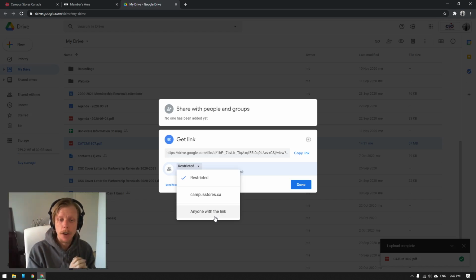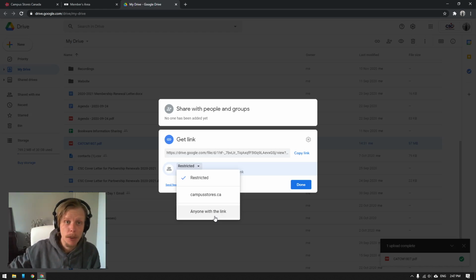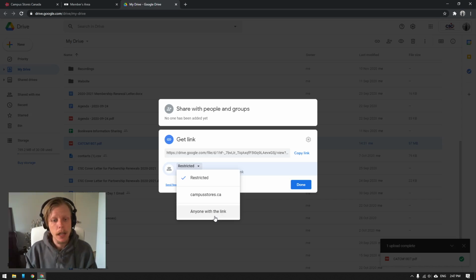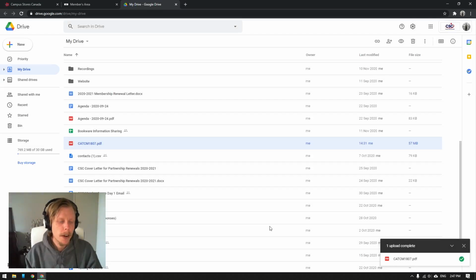So if we keep it to restricted, it's only the people that I invite. If I put it to campusstores.ca, now anybody with campusstores.ca, member, partner, or administrator, can see the file. If I put it onto anyone with link, the entire internet has access to it. But what if I don't want to share it that way either? Because now I have to create an email and send it out to everybody and all the rest of it.